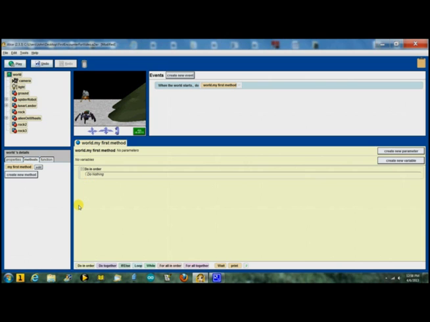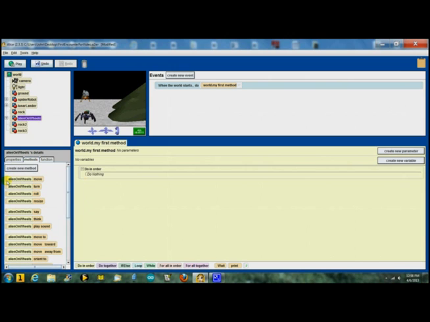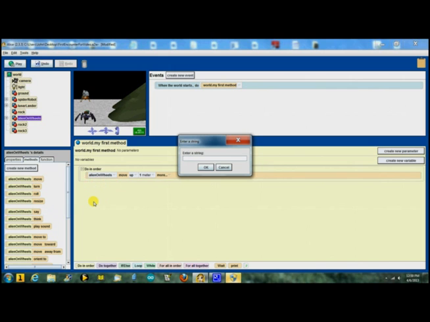Next thing I want to do is tell the alien on wheels to move up 1 meter. So drag in alien wheels, move up 1 meter. Then I'm going to say alien on wheels, say, click other, and then take me to your leader. You could put something else in there if you like.